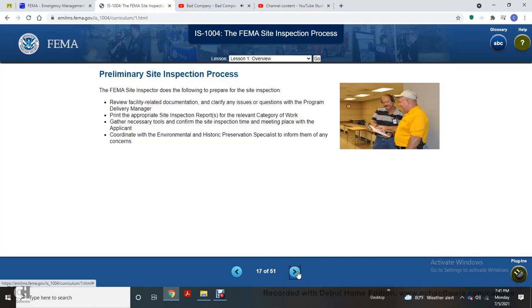Preliminary site inspection process. The FEMA site inspector does the following: prepare for the site inspection, review the facility related documentation, and clarify issues or questions with the program delivery manager. Prepare the appropriate site inspection report for the relevant category of work. Gather the necessary tools and confirm the site inspection time and meeting place with the applicant. Coordinate with the environmental historic preservation specialist to address any of their concerns.